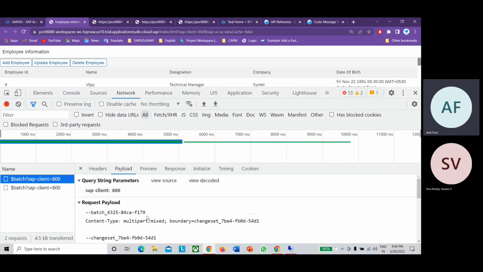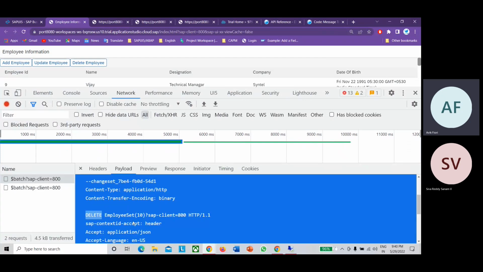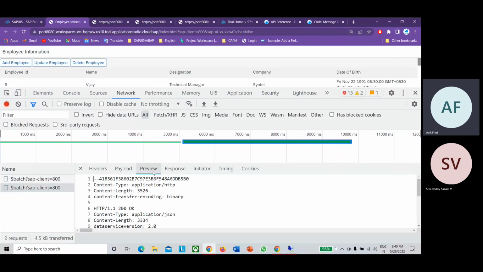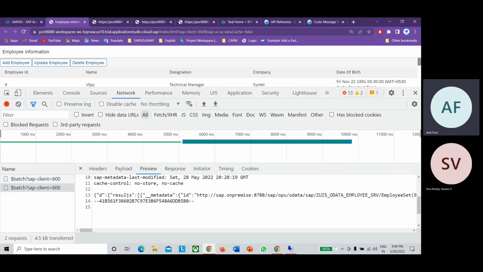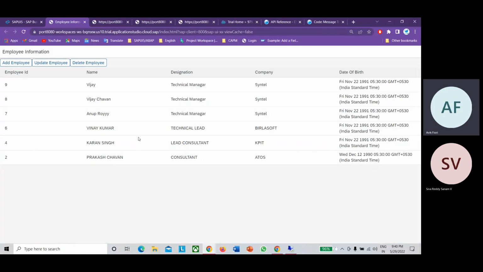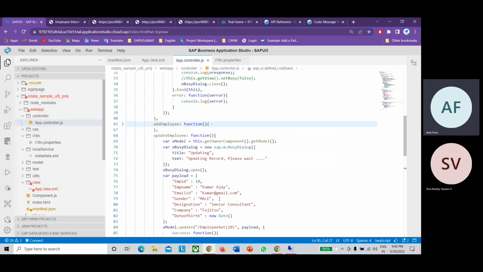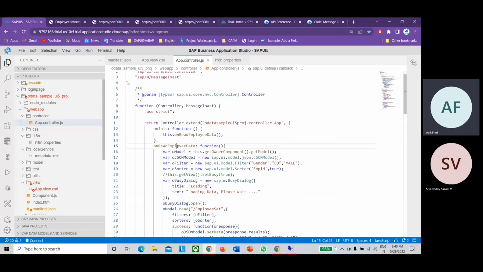Okay, if you look at the first one in the payload, it will trigger the delete request, and after that it will again read the data from which we will receive the data. So in preview and response you can get the information, guys, like this: d, results, metadata. Okay, so that record got deleted now. So that's why we are not able to see the record of the employee ID which has the 10 value. Okay, so we covered all the CRUD operations here: delete, update, add, and read.